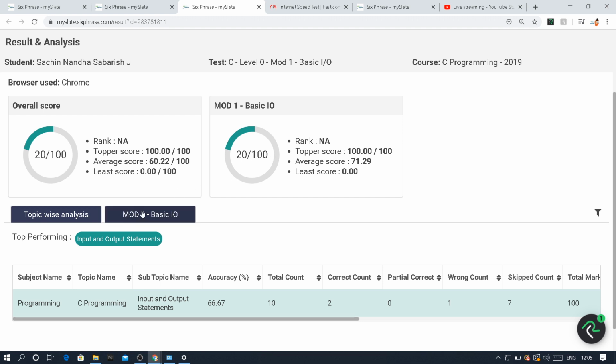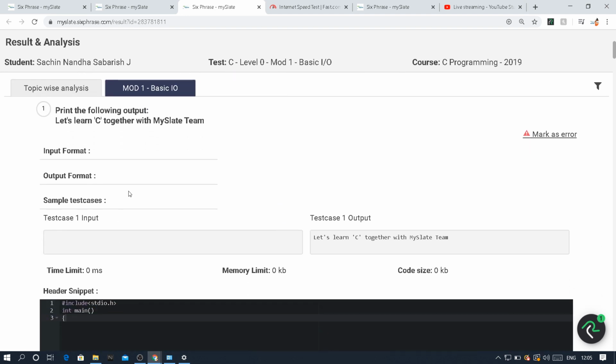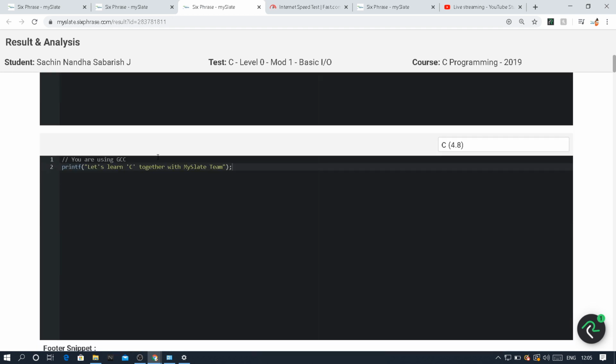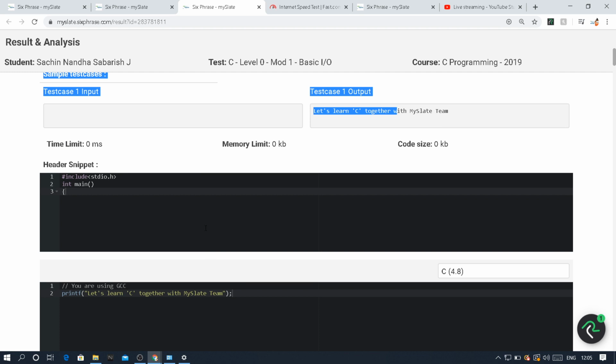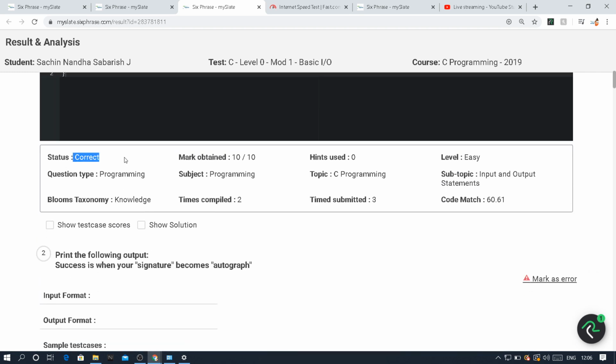When you click on this, you are able to see the test name, mod 1 basic IO. If you click on it, whatever questions were given in the same test will be provided with the sample test case, sample output, and the code that you have submitted. It is followed by whether your code is correct or not, how many marks were given to your code, how many times you submitted, and how many times you compiled. All these things will be shown.